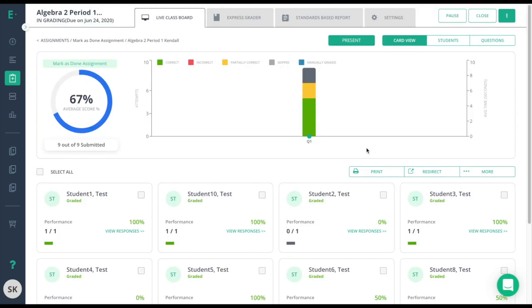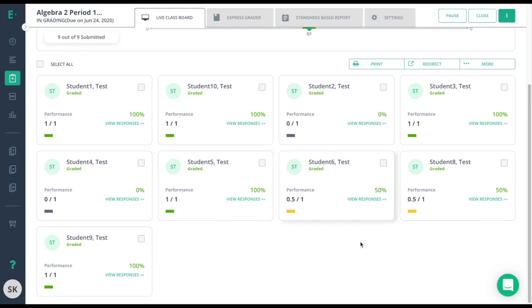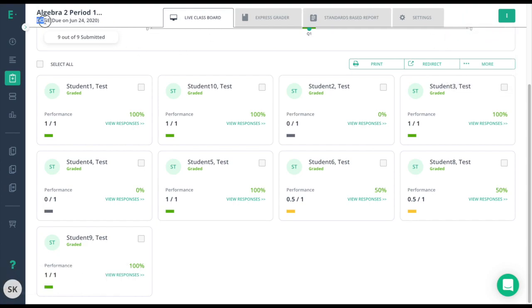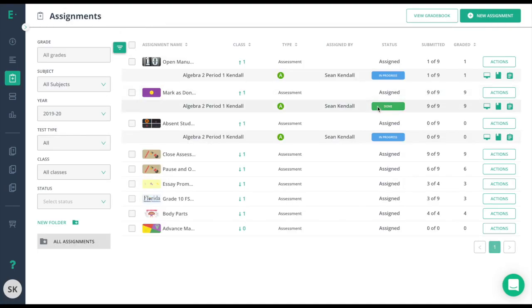On the live class board, this assessment is already completed. The assessment window has already passed, and all of the students are graded. At this point, I'm ready to mark this assessment as done, so that way it changes the status in the Assignments tab, and I know that this assessment does not need any extra work from me. I'll go ahead and click on this icon here, and mark as done. Now that I have marked that assessment as done, it shows the done status up here, and I'm able to click on the Assignments tab and see that that assessment is done.